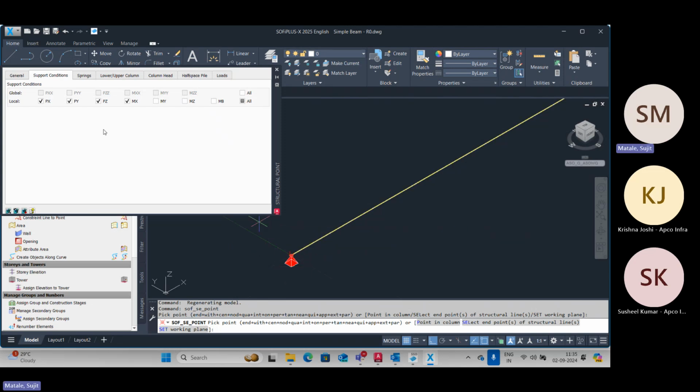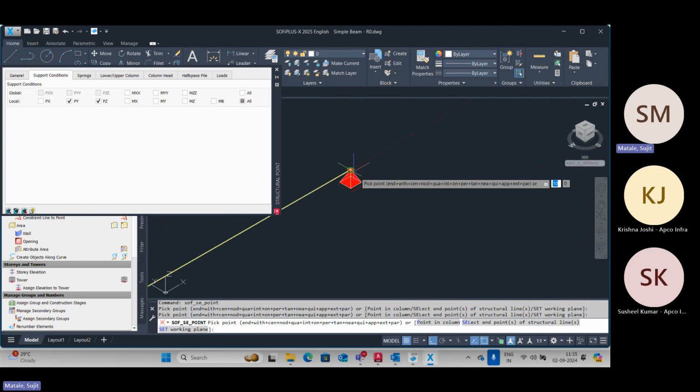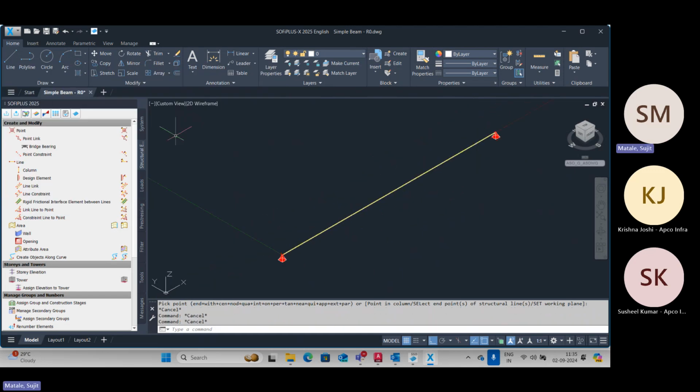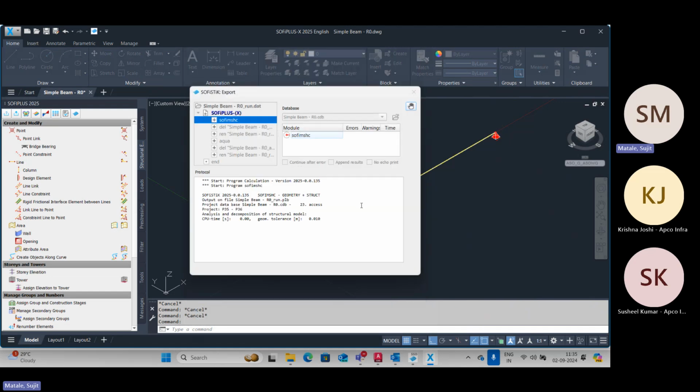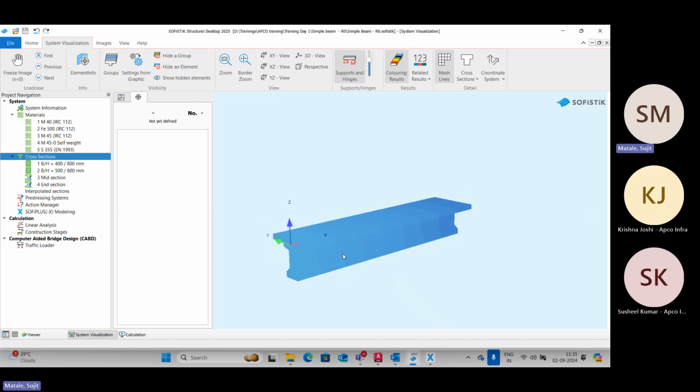And what I further do is I release PX, okay? I also release MX and I assign over here at the other end, and that is something like this now, okay? Clear? I just export it. I export it. I say, okay. As a result, in SSD, I'll get a beam element like this.